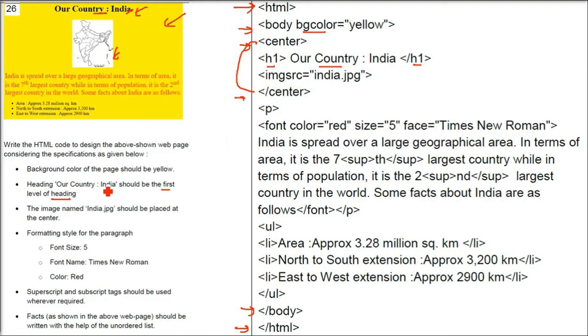Then the image. What is the source? It is given as India.jpg. So you take img, then src, the source is India.jpg, and then you close this center. These two works are done.